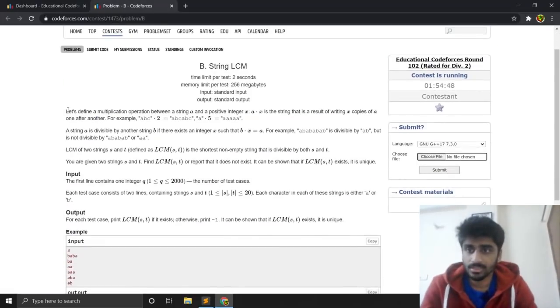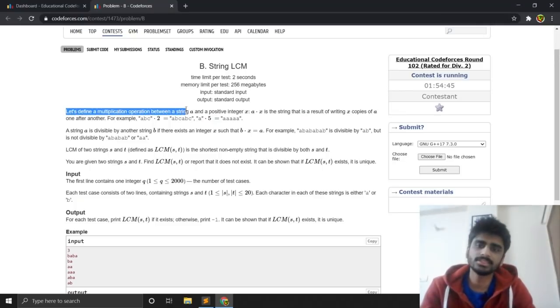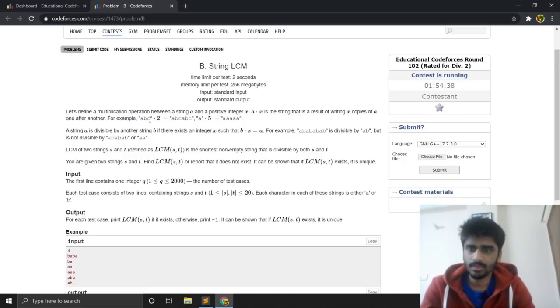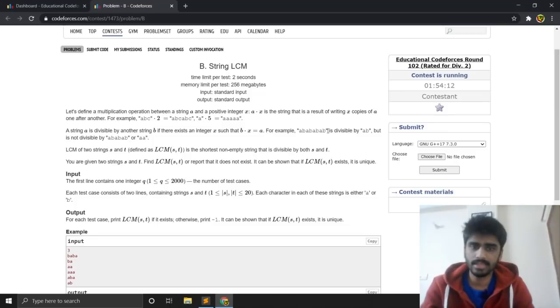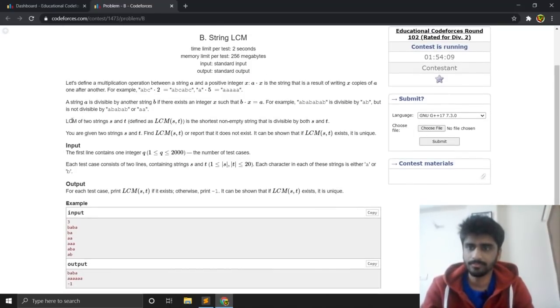So let's define a multiplication operation between a string A and a positive integer x, A times x, as the result of x copies. So ABC times 2 is ABC twice. A string is divisible by another string if we multiply some number to this string and we get this string. So A is divisible by B if A is a repetition of B any number of times. So the LCM of two strings is the shortest non-empty string that is divisible by both S and T.